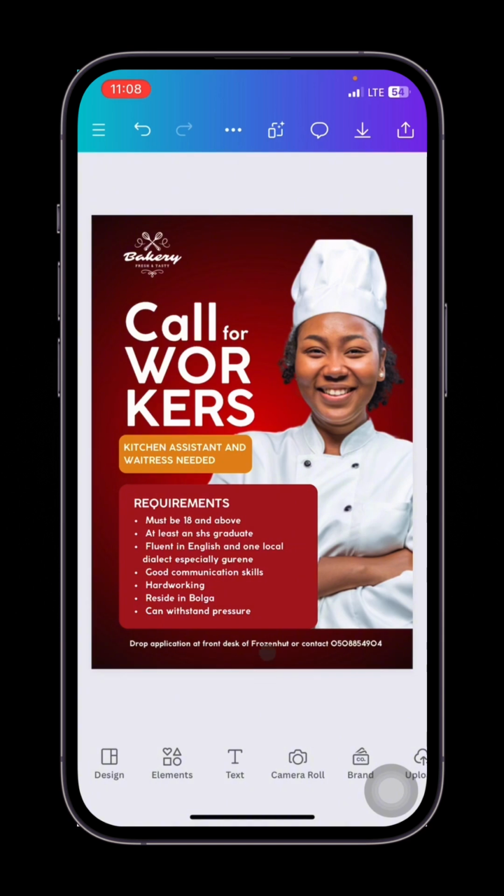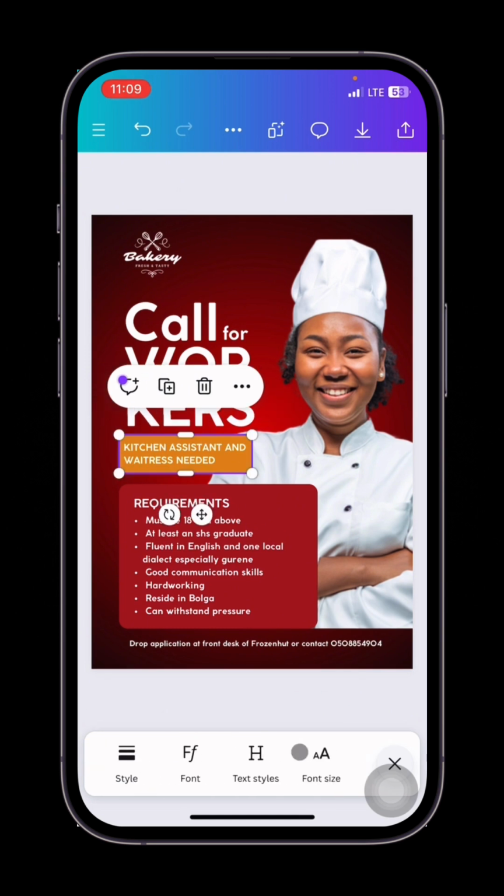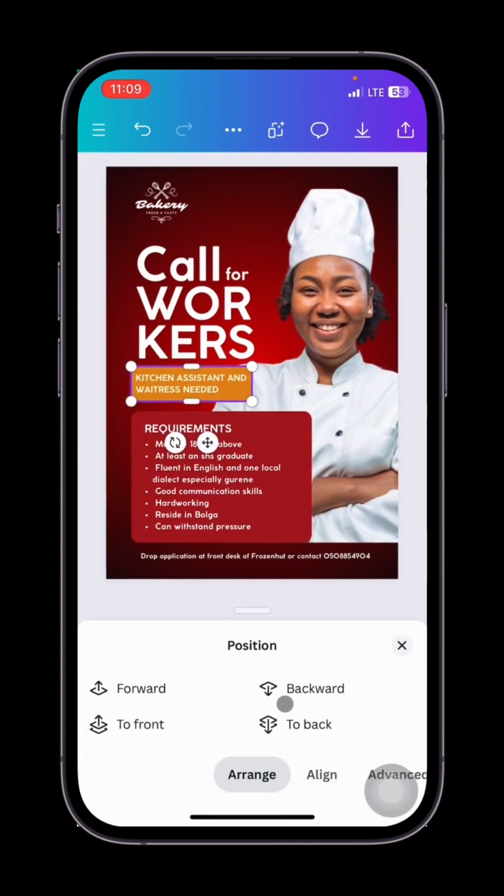Okay, so there's also something that you need to know. This particular shape is on top of this picture. So if you want to take it to the back for any reason, you select the shape, then you slide, and look for where it says position. You click on position and say backwards. When you click on backwards, it automatically takes the shape backward. When you click on to front, it takes it to the front, and then the text is behind it. So you can click to the back, and yeah, it looks good now. You can just click forward and make it look how it was before.